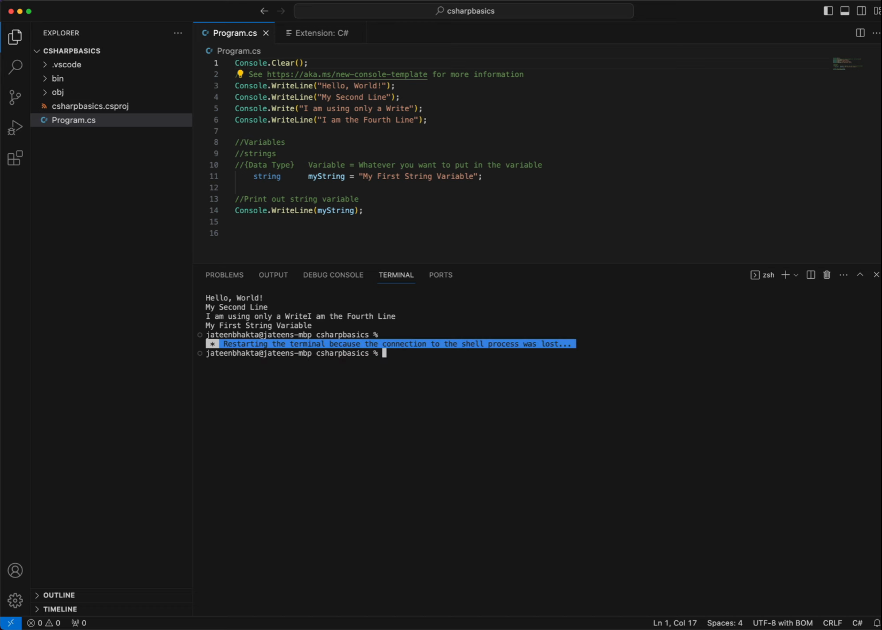And for some reason, it wanted to restart my terminal while we're talking. That's fine. Sometimes that happens, but this is what gets printed. So if I run it again, it's going to clear all that out and just show this. So that's what Console.Clear does. So now let's go ahead and do a little bit more housekeeping.